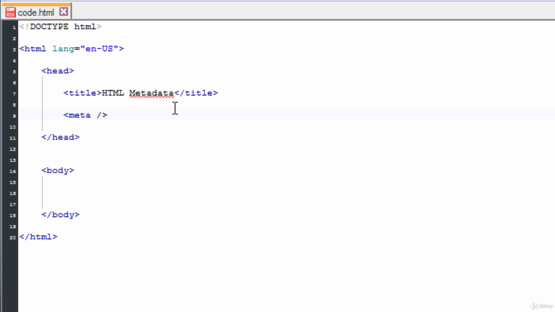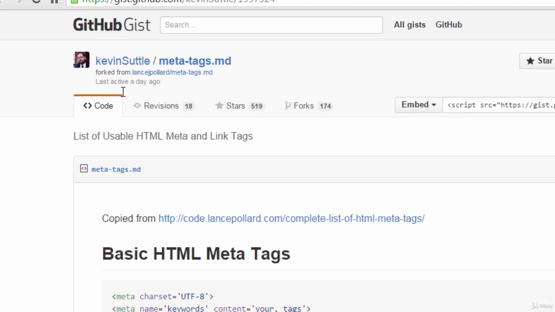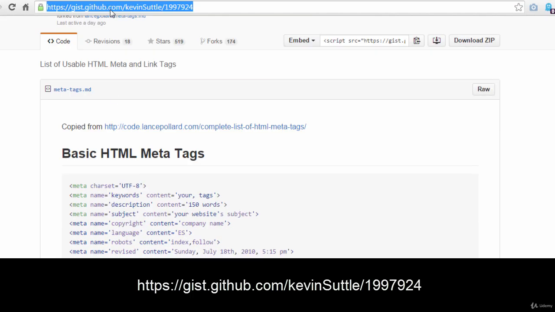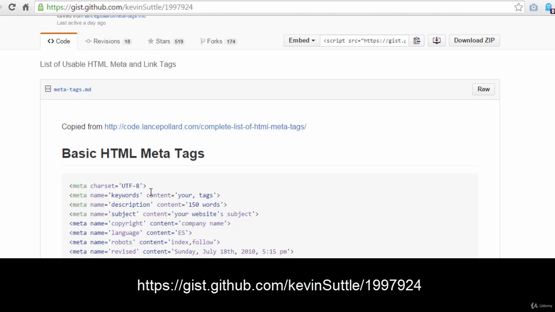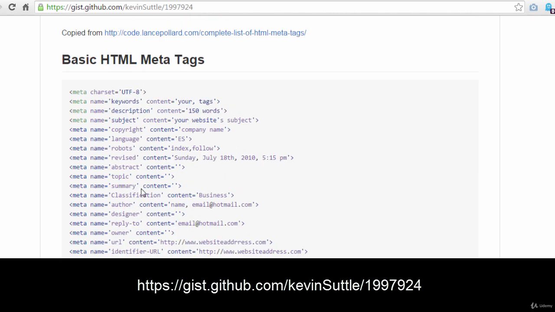You don't necessarily see it on the surface, but search engines, scrapers, even Facebook will use metadata to figure out what the page is about in just a glimpse. There are tons of different metadata attributes, and so I found this page. I'll share this with you, and I'll put it in the page so you can download this as well. And I'm going to go through a few of these with you.